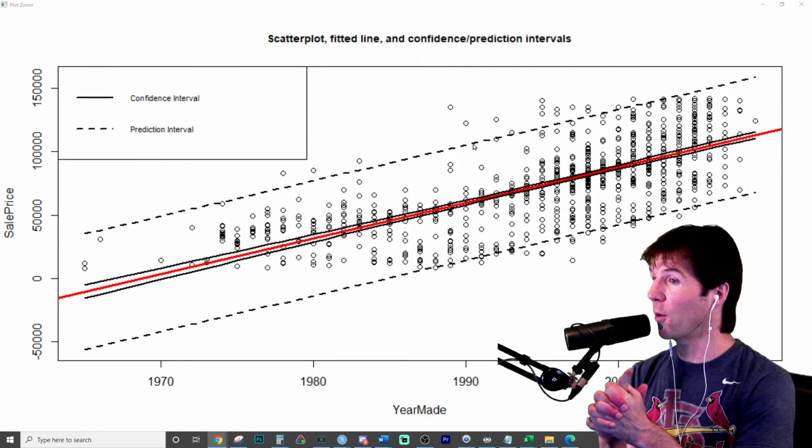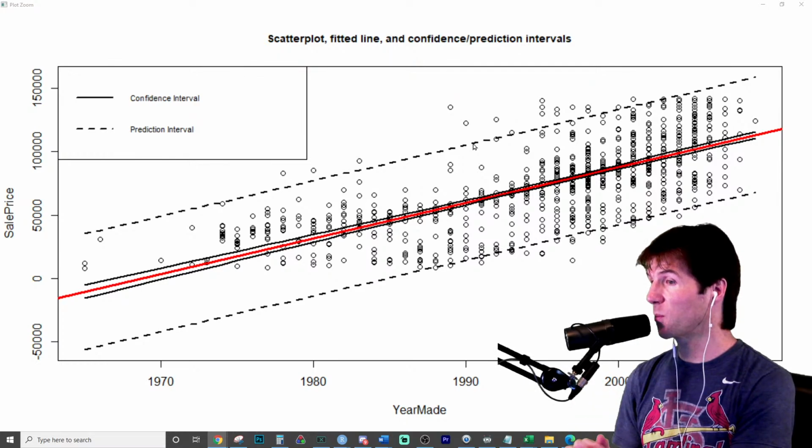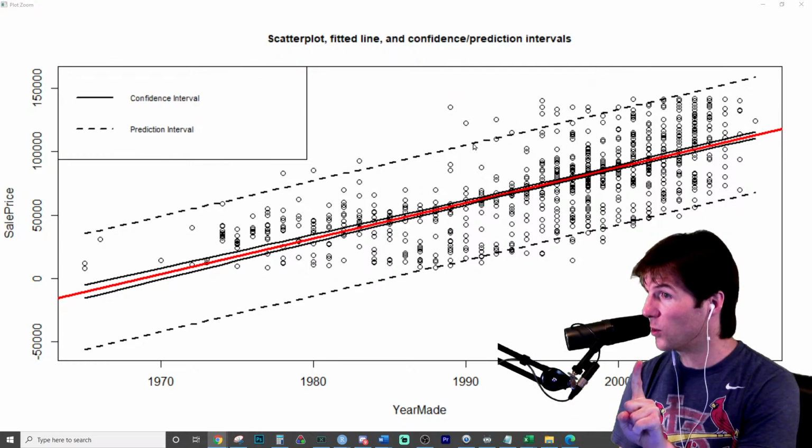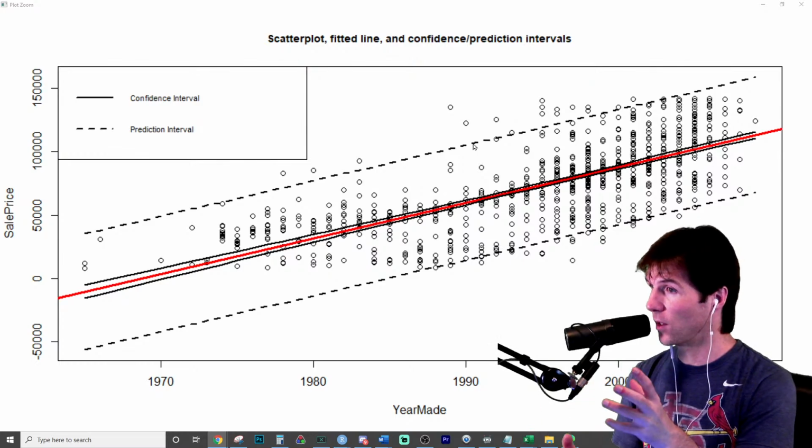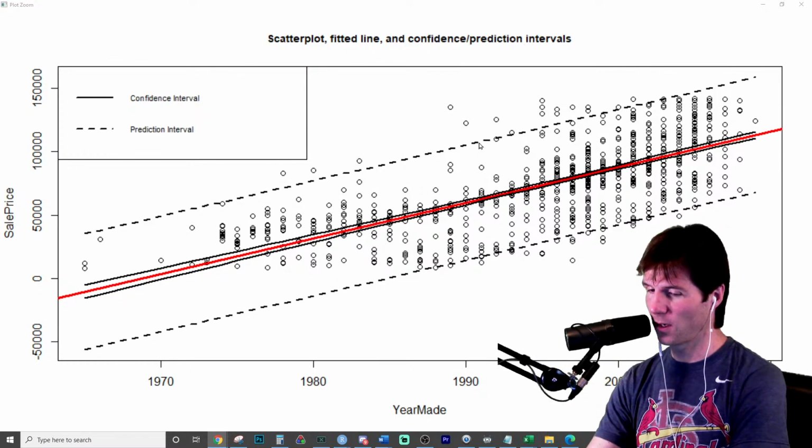But prediction intervals are always wider than confidence intervals because prediction intervals are for one individual and confidence intervals are for the average of all individuals. So that's a big concept right here.